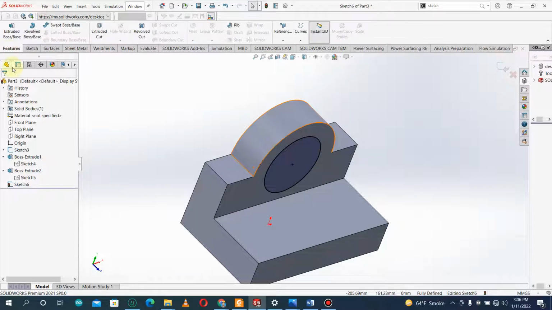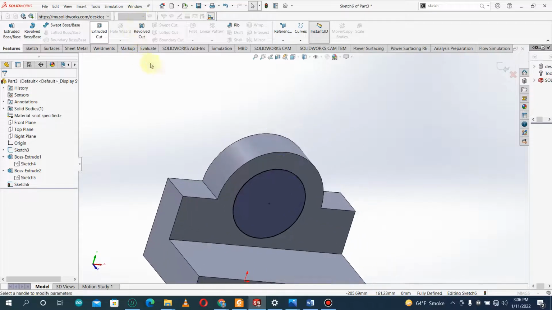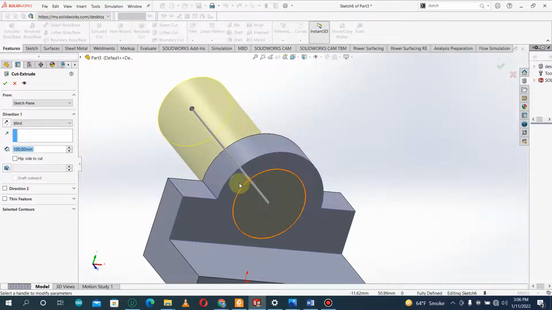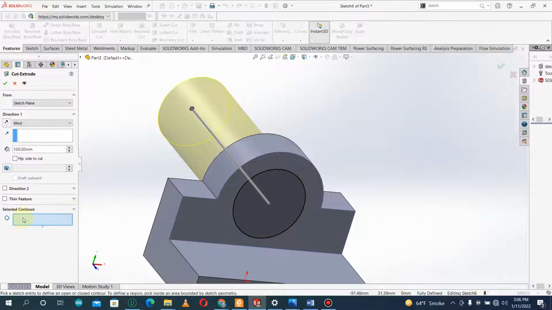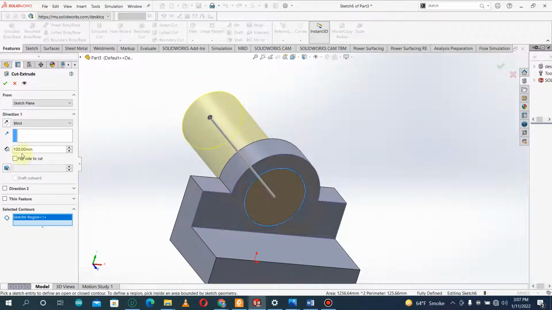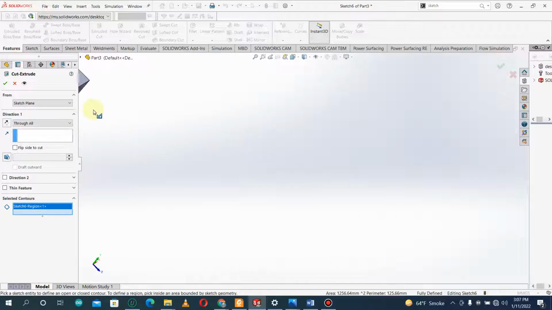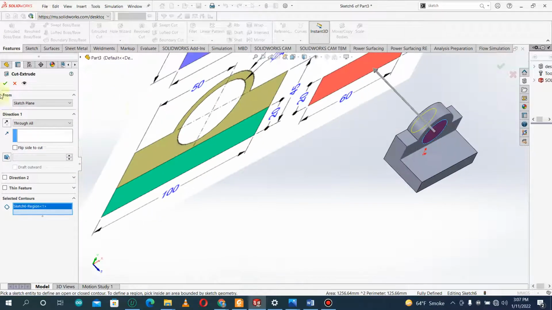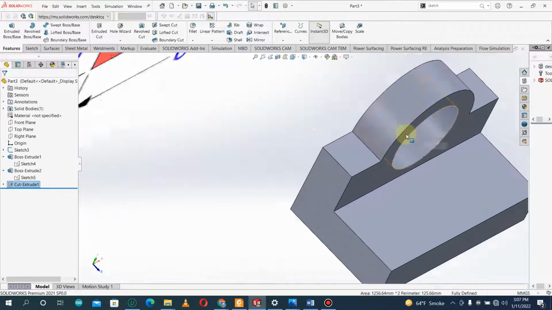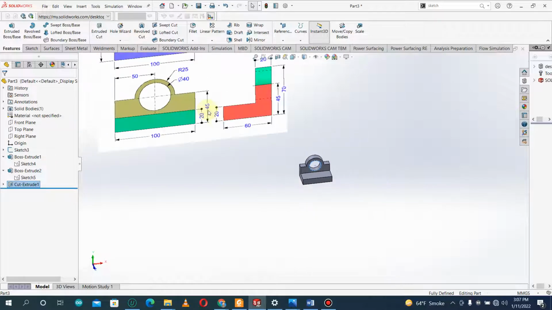So I would go to the feature and extruded cut. Okay, now yeah, it is automatically selected. In case it was not selected, you could go to selected contours and select this area like this. See, you can see that. Now go to the feature. Okay, blind, you can select blind or through all. I would go to through all. Through all, it would go through only this model. Now I will select OK. See, it is created.